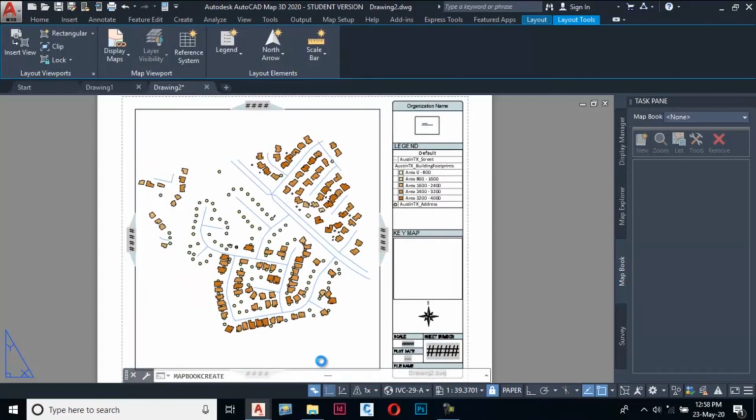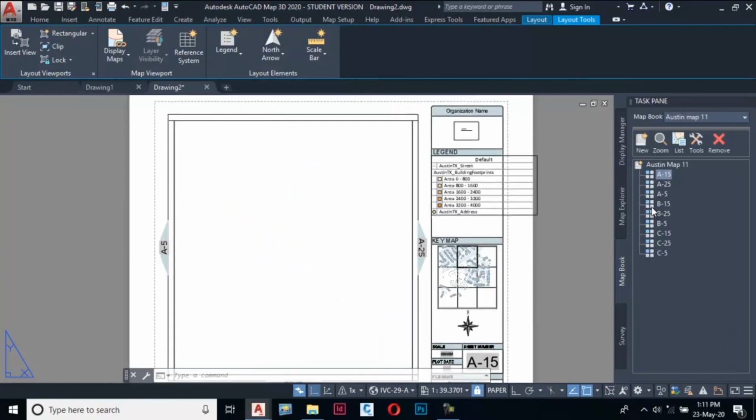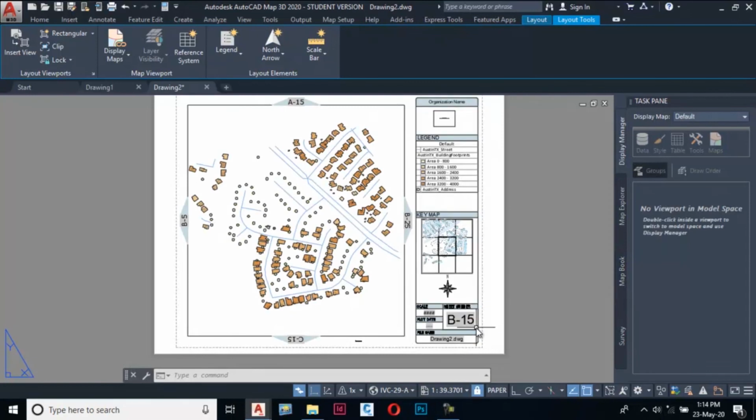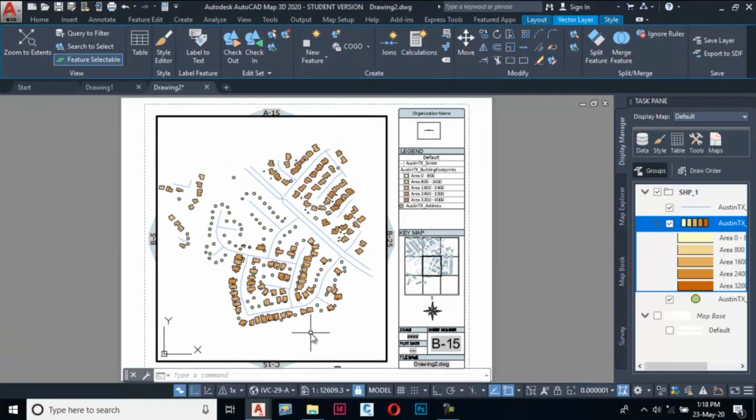Choose the Generate button. Now choose Austin Map B15. As you can see, B15 is displayed at the bottom of the map.